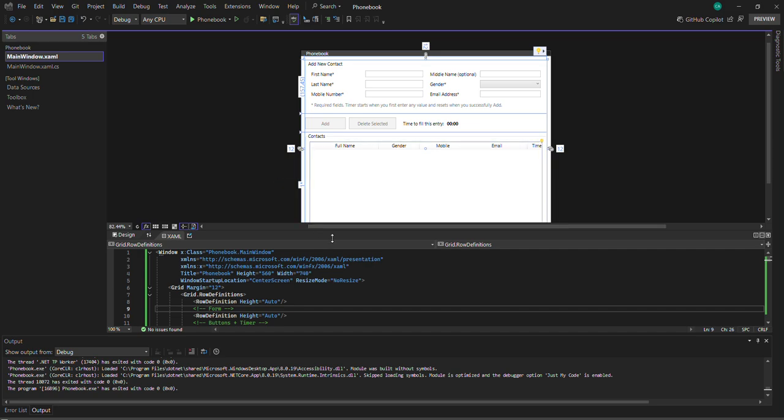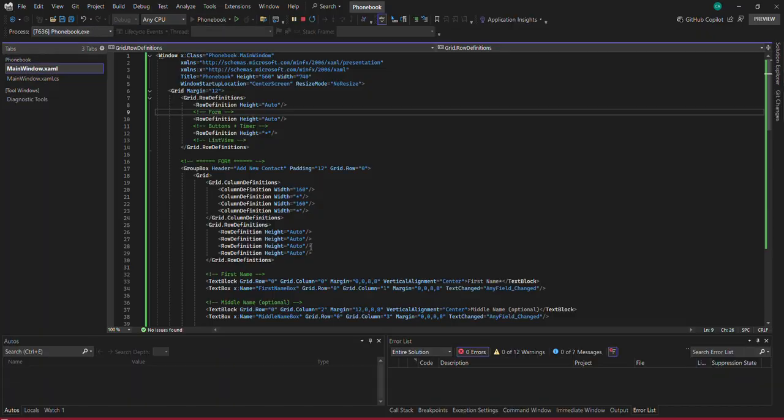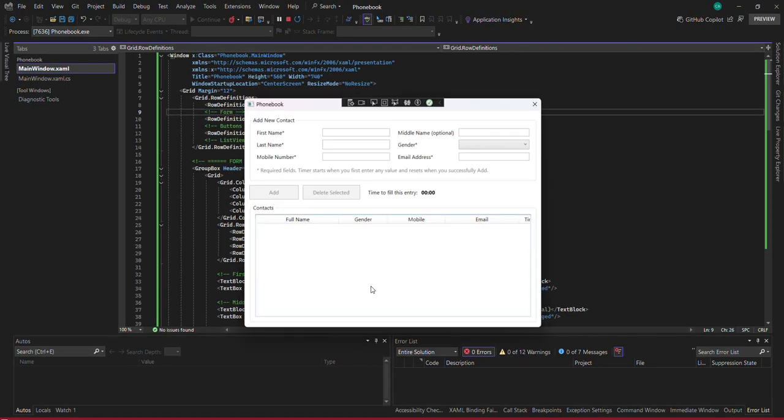This is my WPF phone book. The focus is on event handling, so I'll first show you how the program works, and then I'll walk through the important parts of the code. So here's the main window.